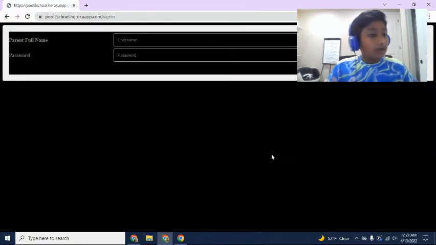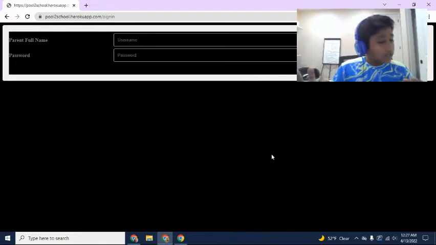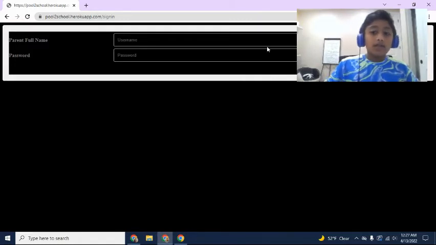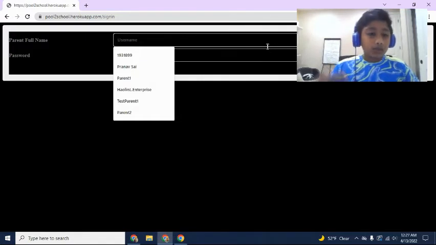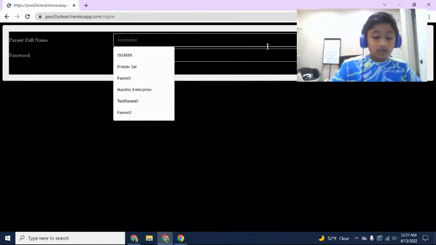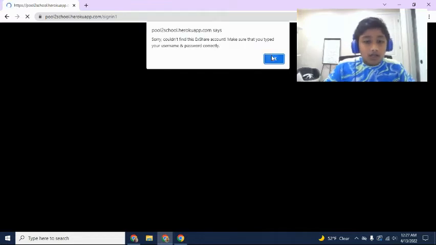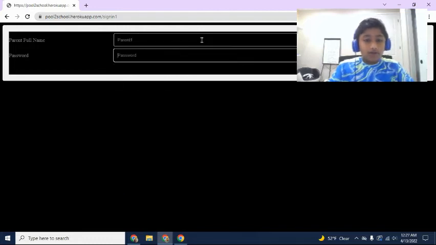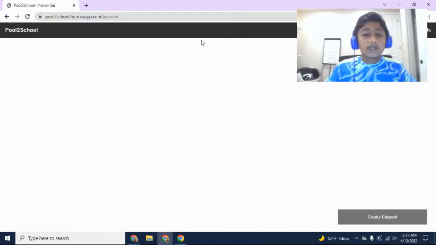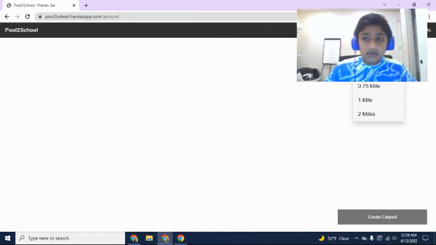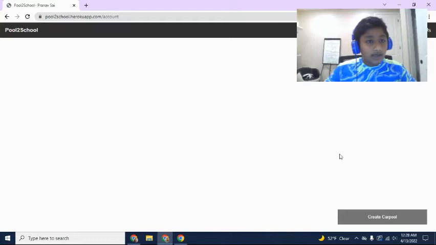If that is valid, all these credentials are valid. Obviously, it's not because I took out the verification, but if it is, it should send you a page like this. So what we want to do is we want to sign in, so we could just say parent1 and then our password. Okay, so we see that we entered our password wrong. Okay, so now when we do enter it correctly, you can see that we come to a page like this. Perfect. So now I'm just going to leave it like this. And actually, I'm going to create a carpool.